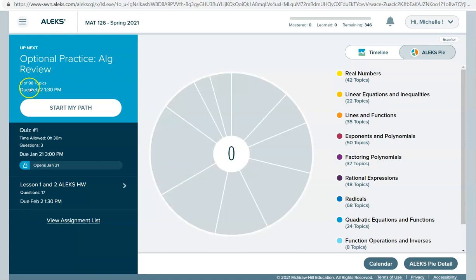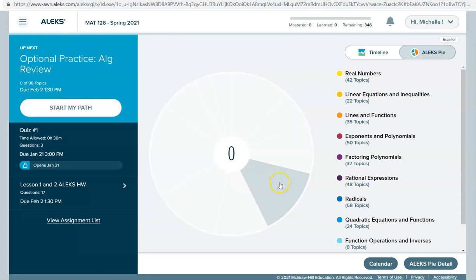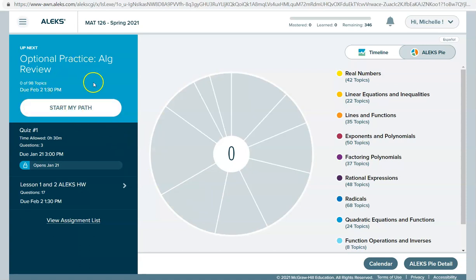Okay, so it has a due date here, but remember it's optional. It's not really due in the sense that on February 2nd, if you click start my path and do this for optional work, then after February 2nd, it will just open up more math that's for the next chapter we do. Okay, so then over here, it tells you a couple of upcoming assignments and things like that.